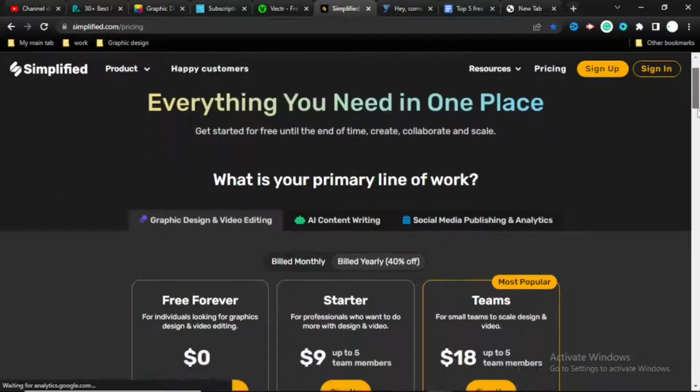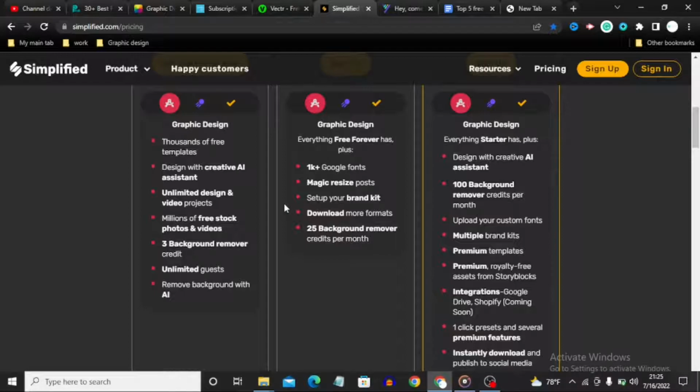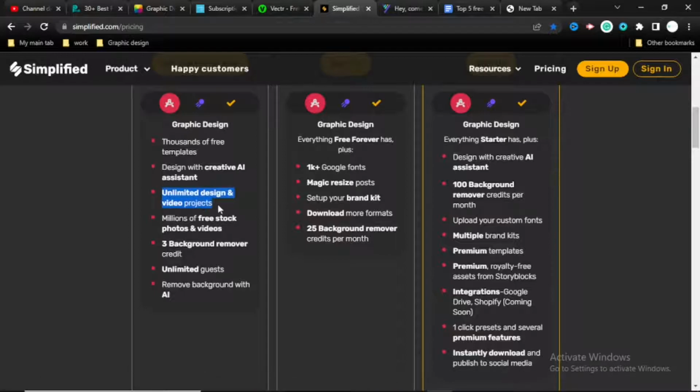Get thousands of free templates to work with, and you can also design with their creative AI assistant to help you flatten the learning curve. You get unlimited designs and video projects, and also millions of free photos and stock videos. So try out simplified.com today, and I'm sure you're going to enjoy this tool.